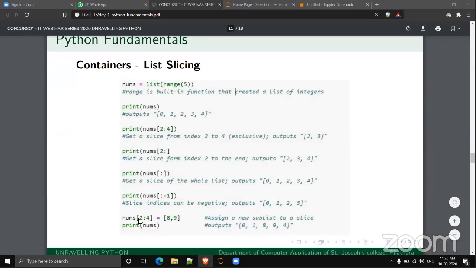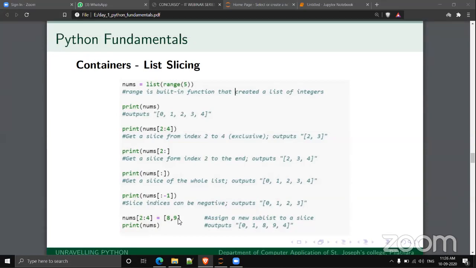Yeah. nums 2 colon 4. That is the elements from the second position up to 4 minus 1. So we have only 2 elements, the elements at positions 2 and 3. The elements at those positions will get replaced with 8 and 9. Okay, fine.